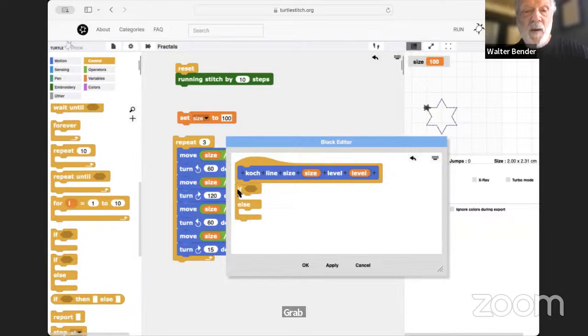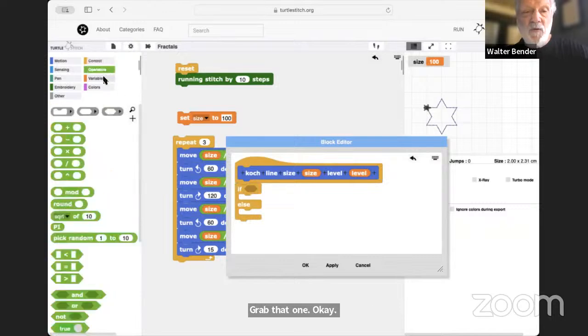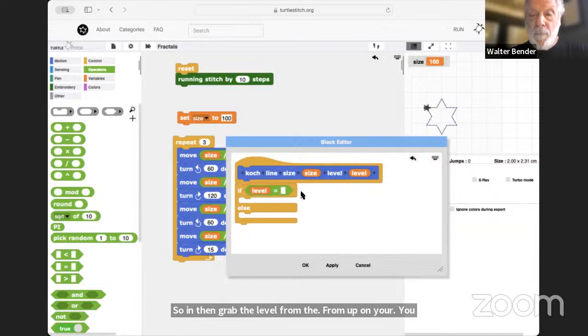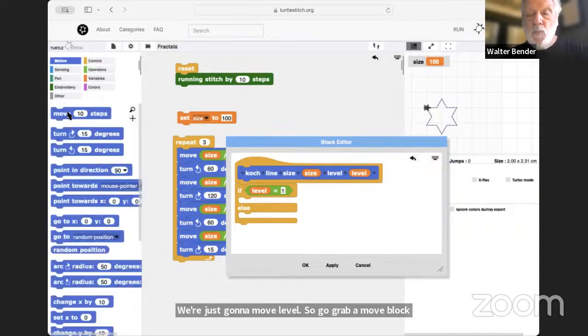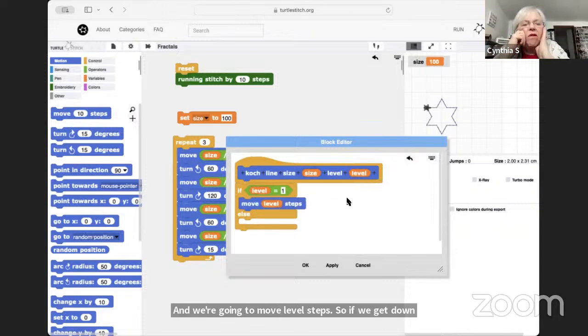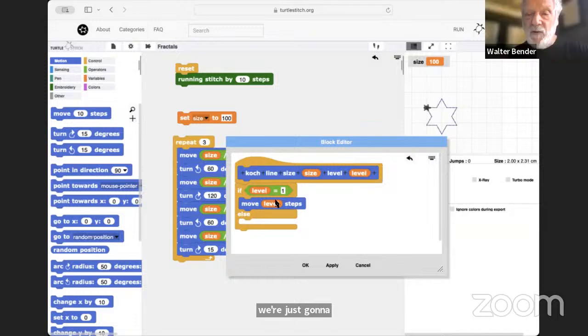Okay, now go back to operators. And if level is equal to 1, so grab an equal. Then grab the level from your block. So if level is equal to 1, we're just going to move. So go grab a move block. If we get down to level equals 1, we're just going to move size. I'm sorry, move size, not level.